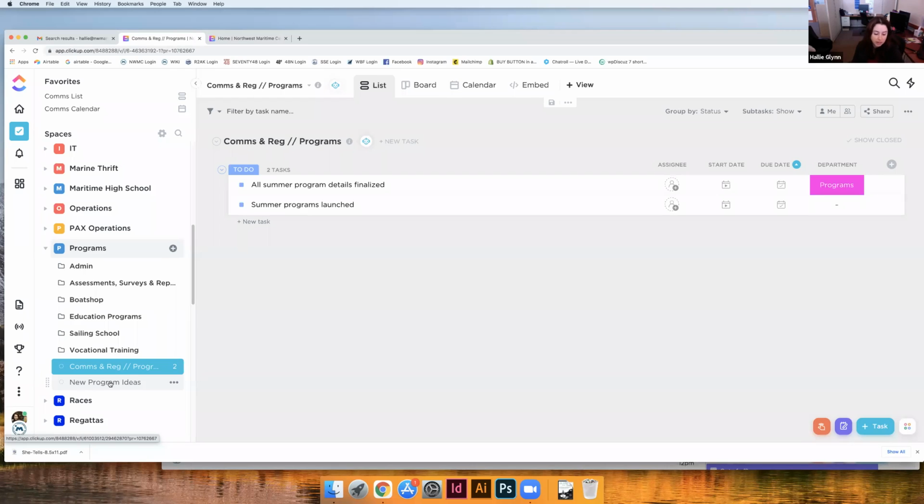So the first thing that we're going to do in a work plan meeting is figure out what these high level deliverables and steps are that need to happen. So I pulled up, for example, the comms and registration list within the program space. And I thought that we would pretend like we're adding, in April, we're going to be launching the summer programs. So I'm going to use this as an example of what would happen.